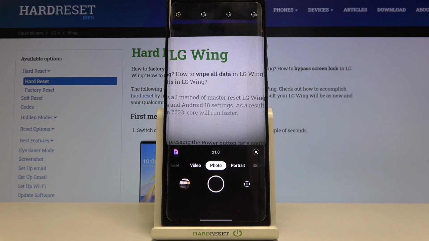So now the timer is off, and we can say because this icon is highlighted, but we can also choose 3, 5 or 10 seconds delay. So let me pick, for example, 10 seconds delay. Simply tap on the option you'd like to use. As you can see, it is highlighted.